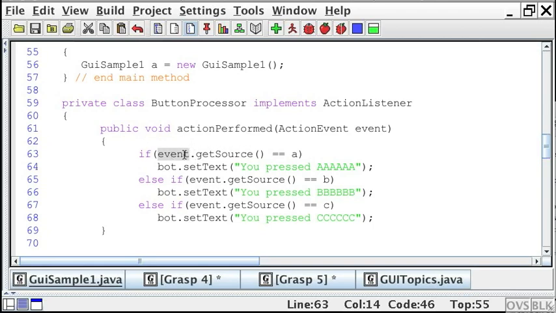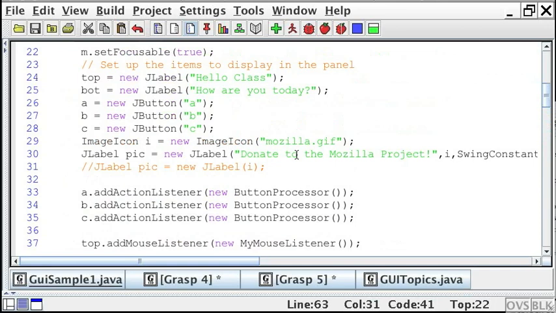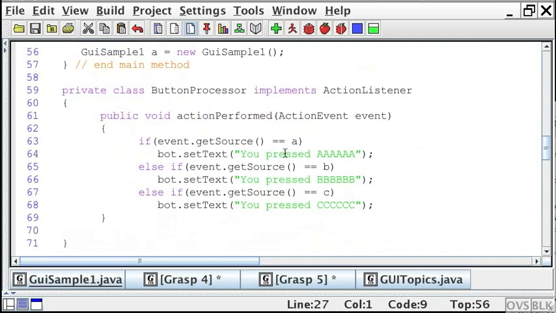So all I do is ask, is the address of this source equal to the address of my object stored in the variable A? In other words, back up here when I instantiated these JButton objects, is the memory address of that JButton the same as the memory address of the item that triggered this event? If it is, then I know I pressed A. Again, I look at the memory address of the JButton stored in the B variable and compare it to the source of the event, and the same thing for C. So I can look at the source of the event and respond appropriately.